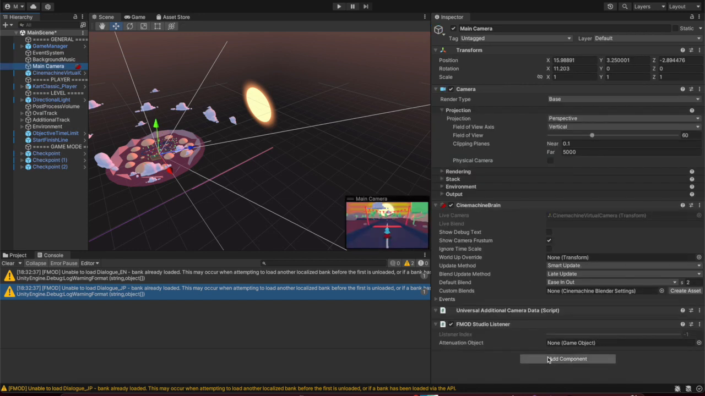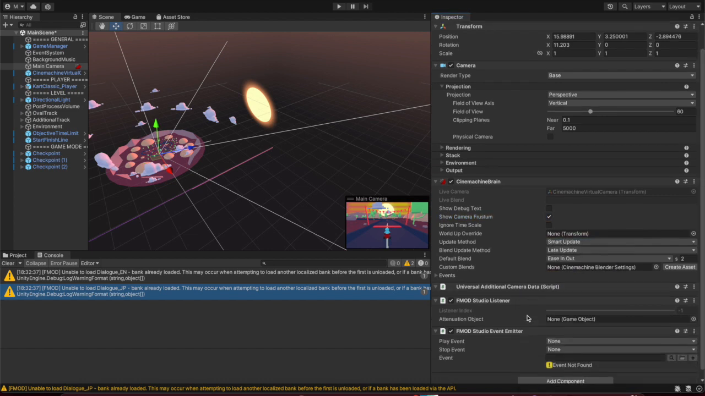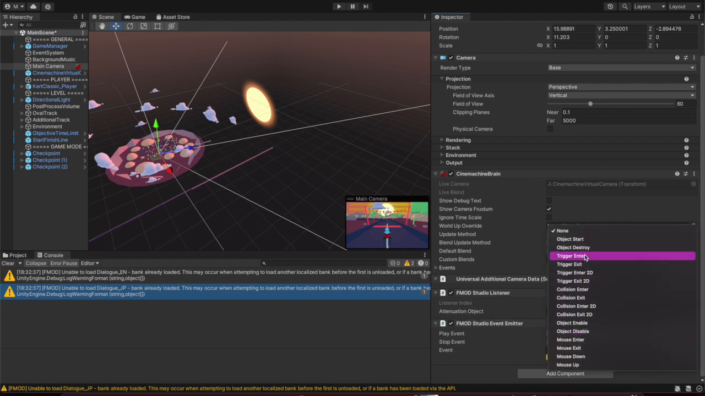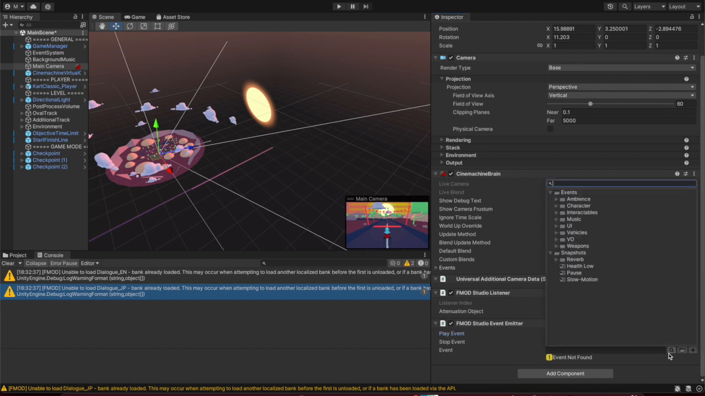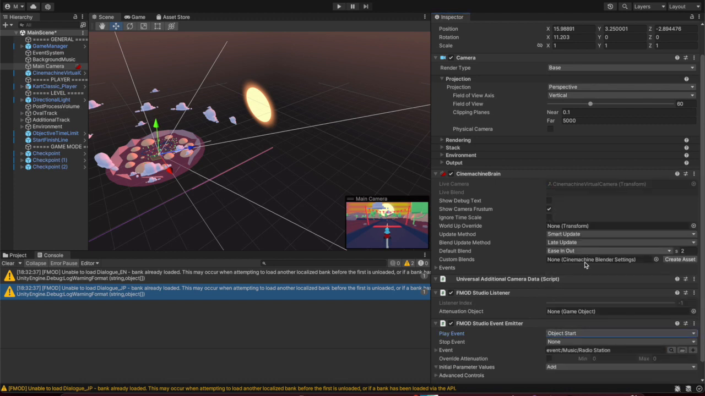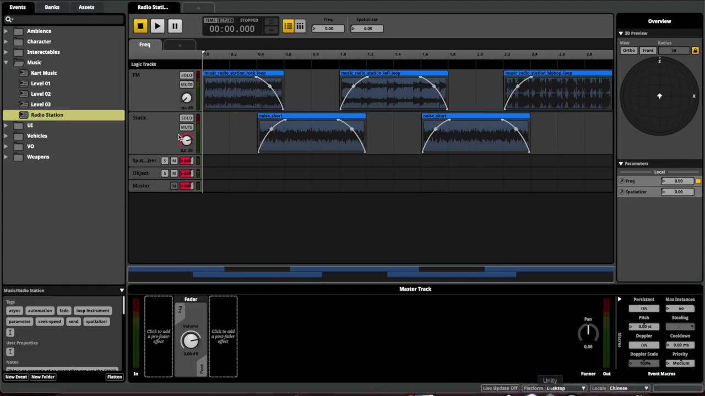So what we'll do is go to the main camera. I'll add the event, FMOD event emitter. I'll call it, obviously, object starts. I don't want it to end, so I'm just going to choose the radio. So there we go, we have the radio here. You can tell the path is the same path as music, to radio here.